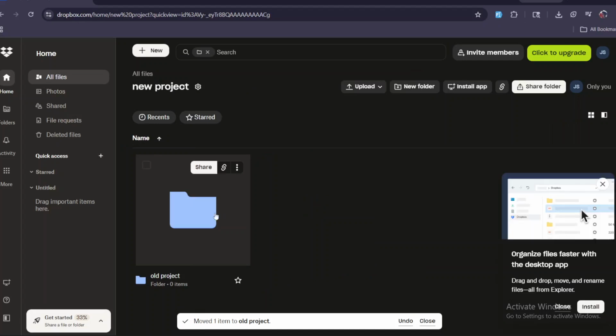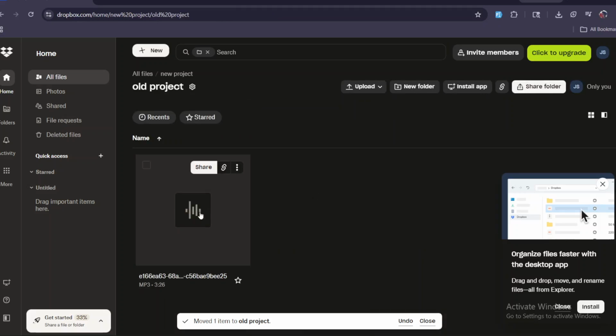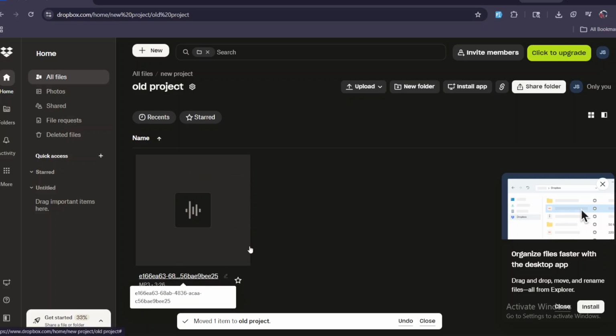And now for the satisfying part. Go check the new location. Navigate to the folder you chose, and there it should be, your file or folder, right where you put it. No duplicates, no mess, just a nice clean organization. And that is really all there is to it. Moving files in Dropbox is one of those small skills that makes a huge difference in keeping your digital life tidy.